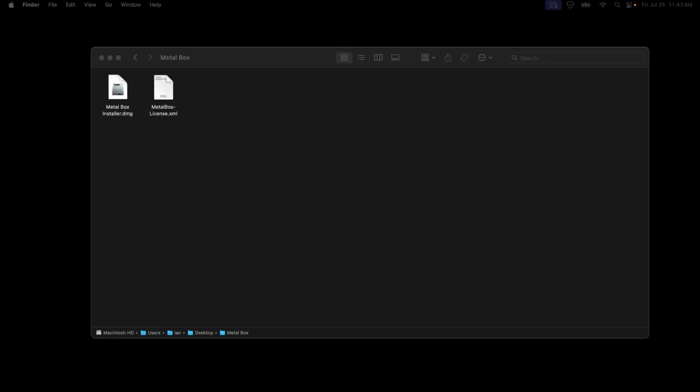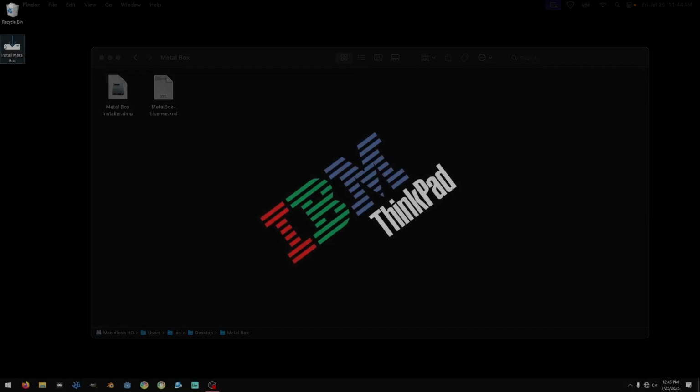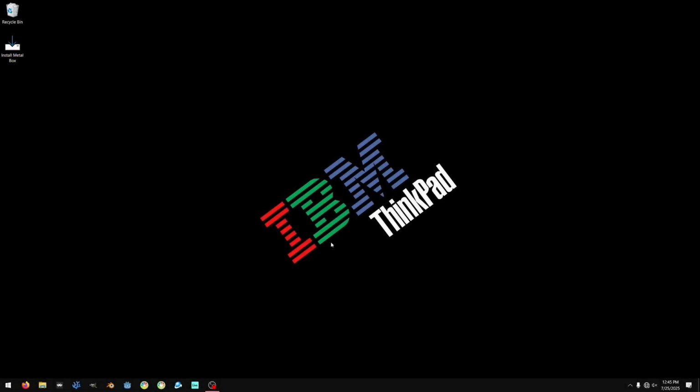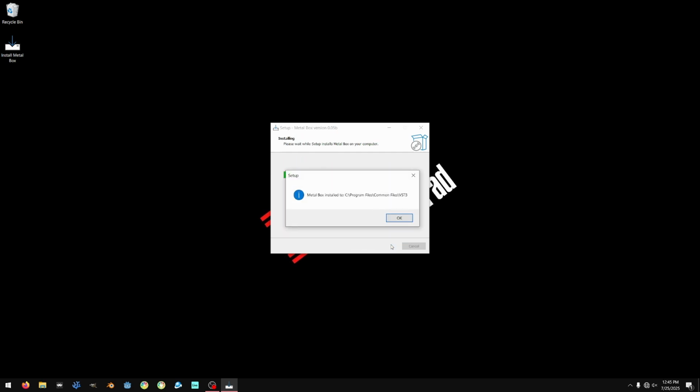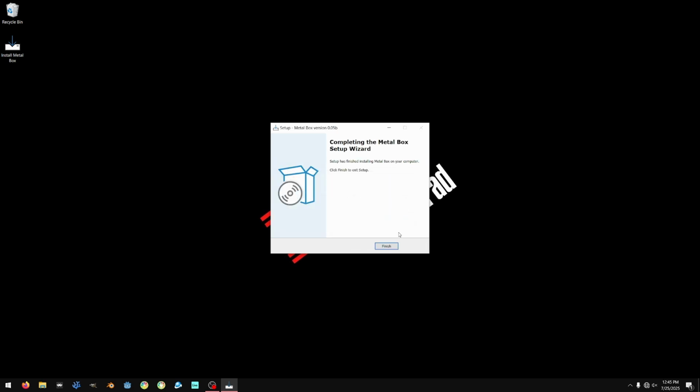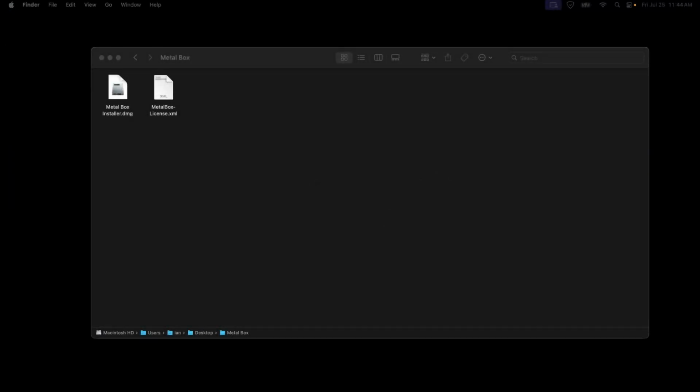Thankfully, the process on Windows is pretty easy. You just click on the installer and go through the wizard, and you should be all set. You can also drag and drop the file into its respective folder, which I'll add in the description. The process on Mac does have a couple of extra steps though.